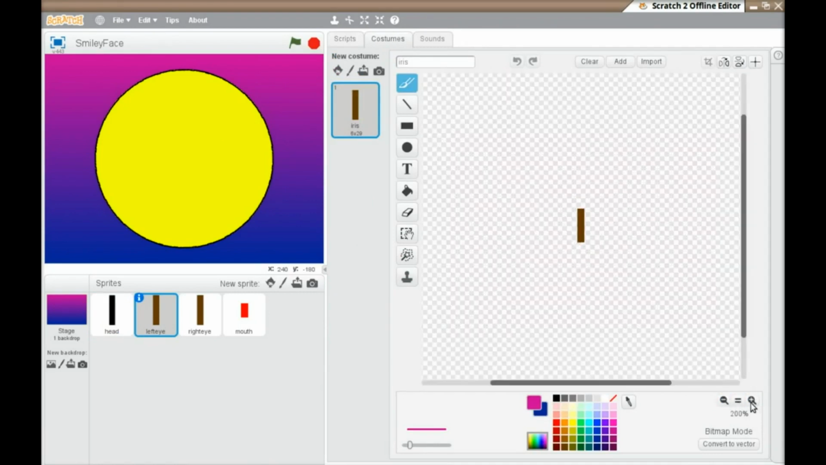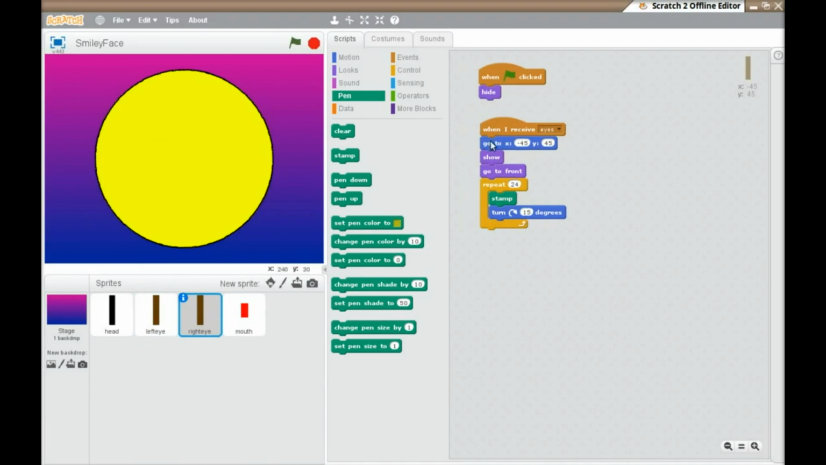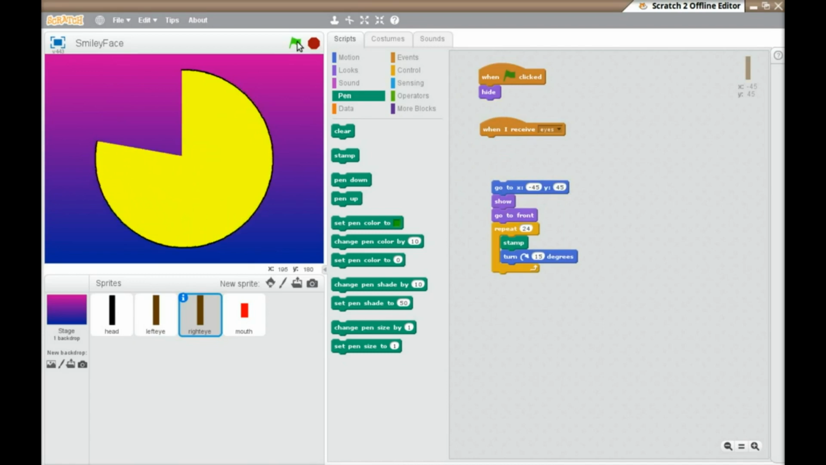So that's what it looks like, and its script is: when I receive eyes, go to that spot, go to front and stamp. That go to front is just to make sure that it sits in front of the yellow. Then turn 15 degrees and do it 24 times, which is the 360, and that will get you the eyes. Let's just detach one of them and run it and see what happens. We'll see which eye we're going to get. We're supposed to get the left eye, I think. Yep, there's the left eye.